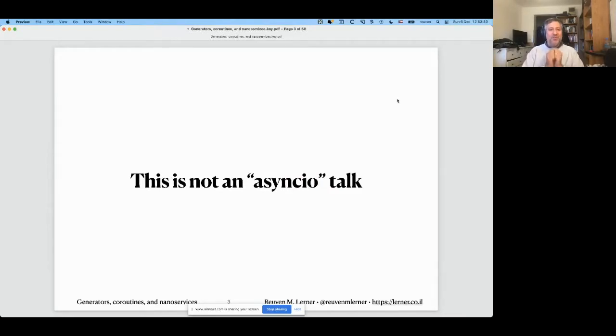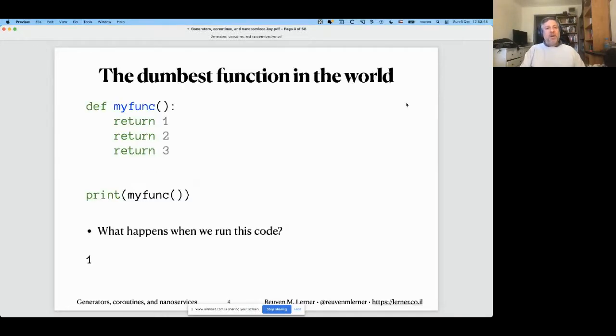The most important thing that you should realize is this is not an async IO talk. I know that might be a little surprising. I'm going to try to wrap it all together in the end and explain how it might sort of kind of be a bit of an async IO talk. But let's start off with what I call the dumbest function in the world. It's just going to be def myfunc, return one, return two, return three. Now, what happens when I run this function and wrap it with print? It is not a surprise, I assume, to many of you that it's going to print one, because it prints one and then it returns, and that's the end of that.